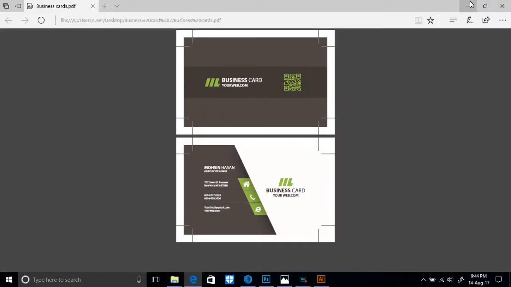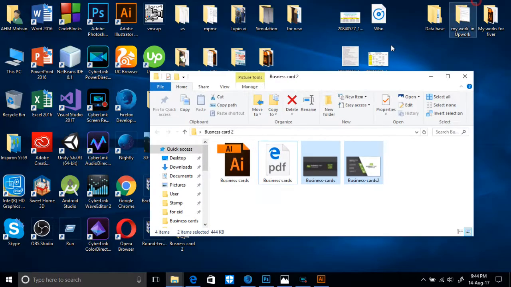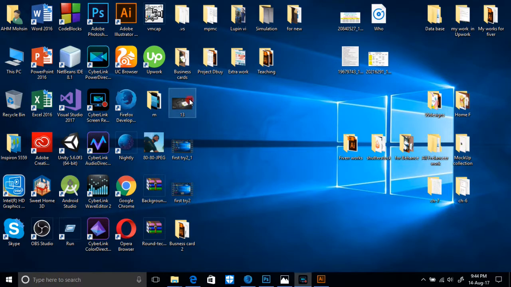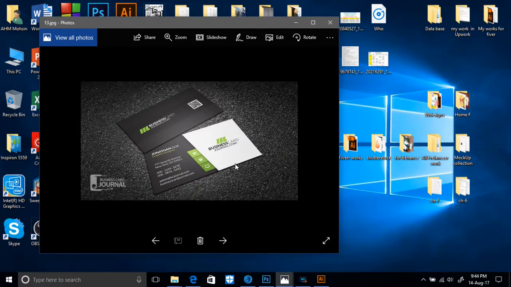You just have to send this to your client, wherever he's from. He could be from America, Canada. You just have to send those source files after completing the design. I also told you how you can make a mockup. As you can see, this is one of the mockups, one of the designs I used to present my business card design.